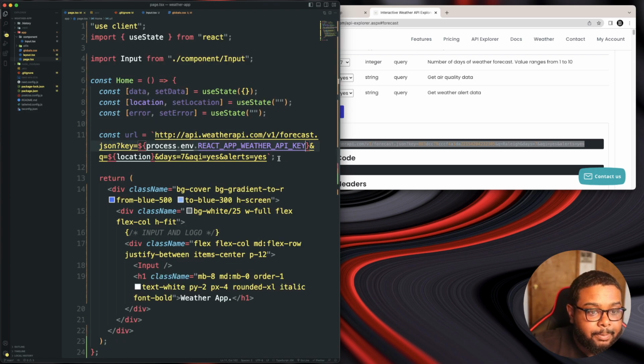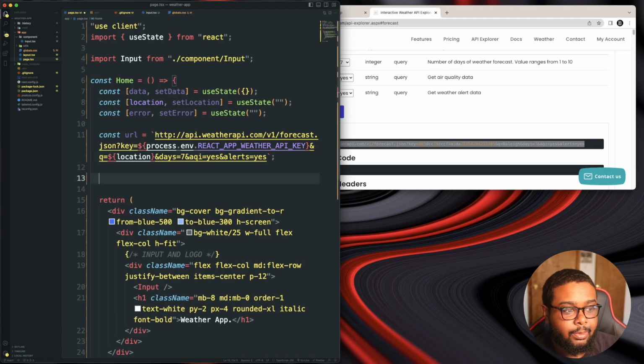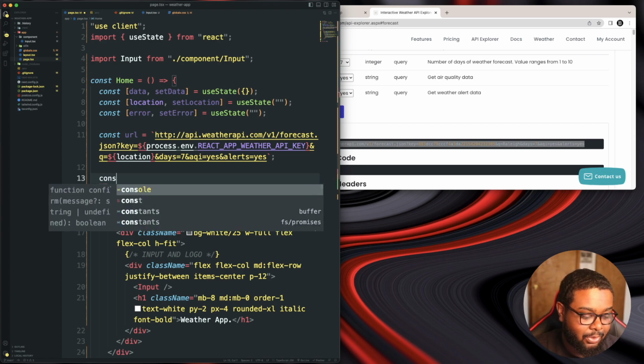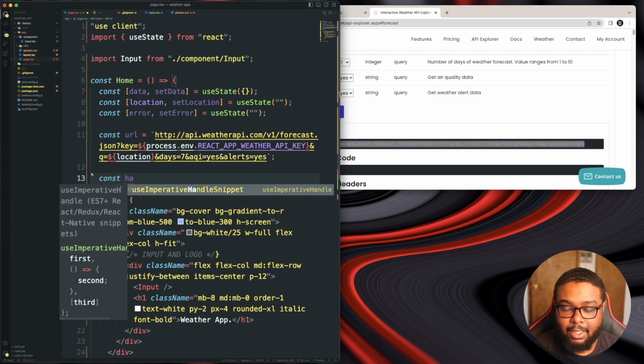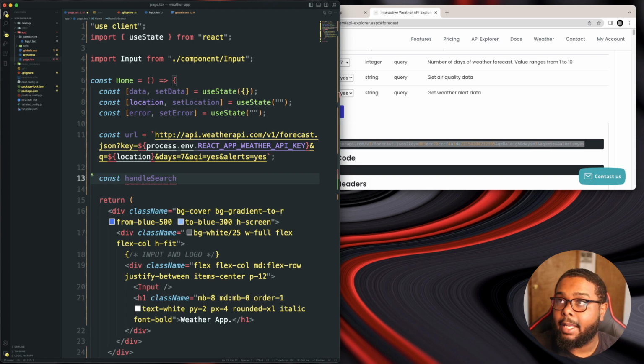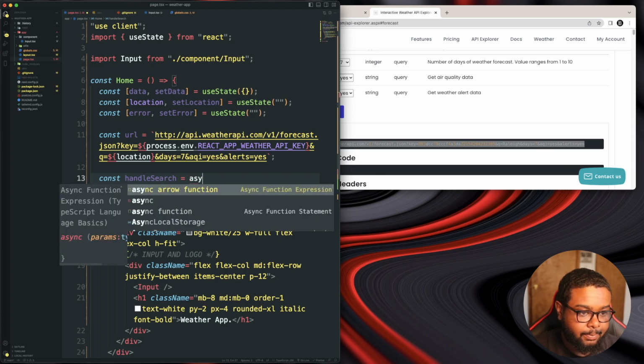All right, so we've got that part done. So now we're going to be fetching that data. This is the more technical side of things. So we're going to do a const, and we'll be using async await here. We'll do a handleSearch, and let me exit out of that. All right, so we're doing handleSearch, and this is going to be an async function.